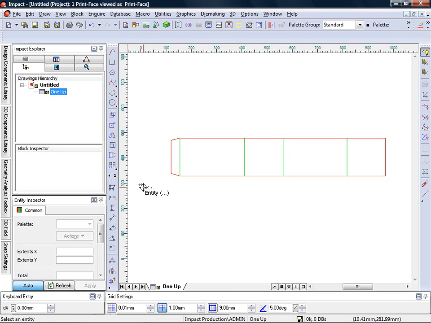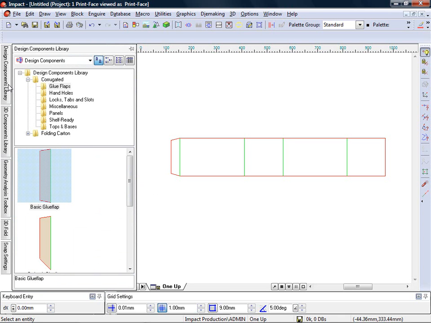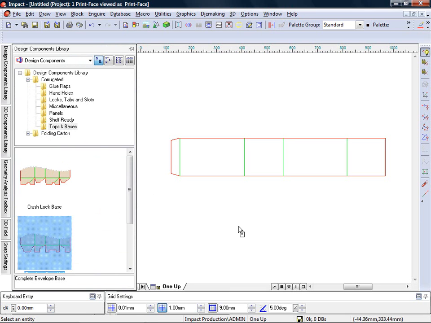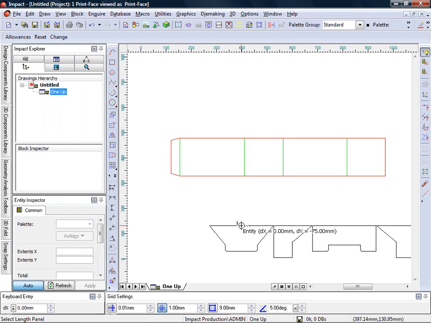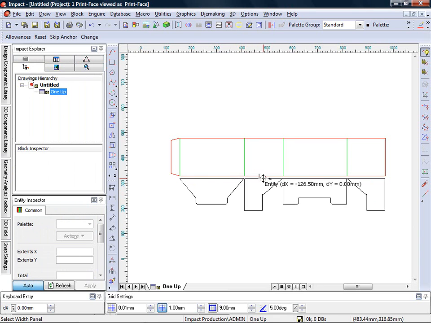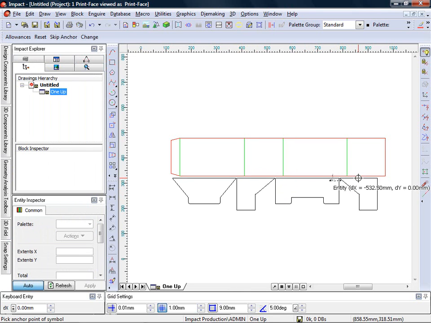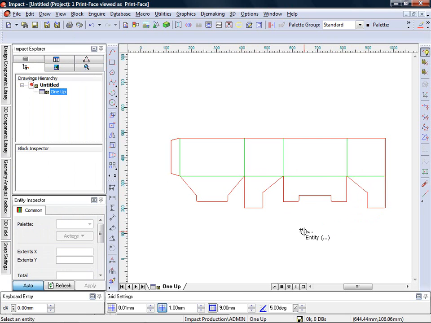I'll return to the components library for a third time to select a suitable base style. All I have to do is associate the base with the main panels, and the component's inbuilt intelligence will take care of the rest. You will see that it has automatically redefined cut lines as crease lines and offset geometry appropriately to match the selected material.